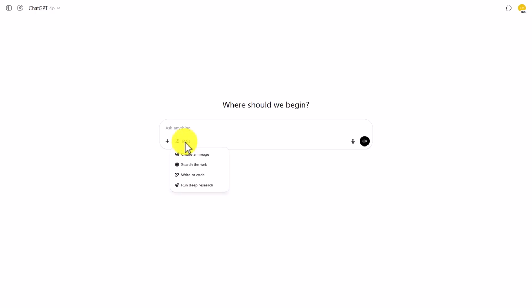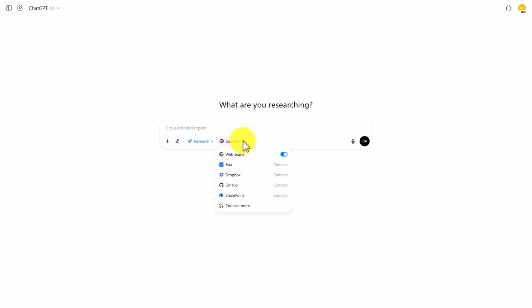For example, if we go to this area and we click on Tools and we click on Run Deep Research, you'll see that we can source different content for your deep research. If we click the down arrow, you're going to see all of the elements that you can use and connect to in order to access for your deep research.